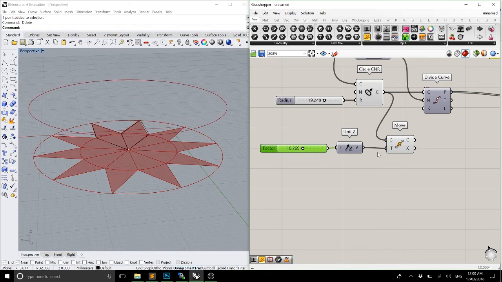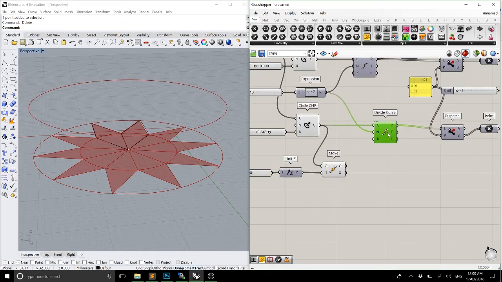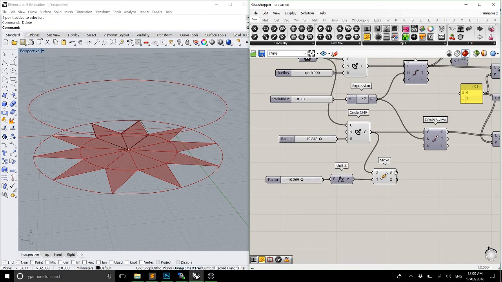So now what we're going to do is use one of those techniques that I mentioned earlier with the wires, and that is, instead of using this flat circle, we can use the moved circle and divide that instead.